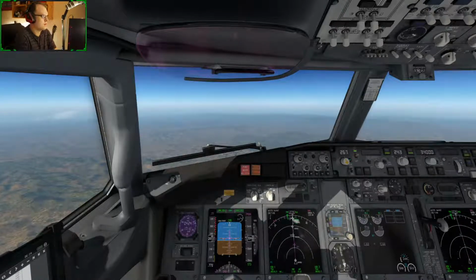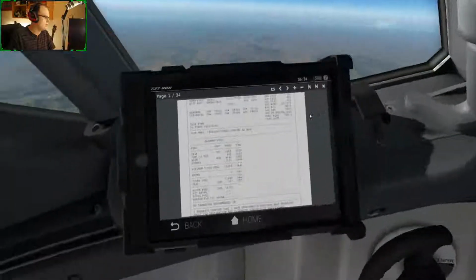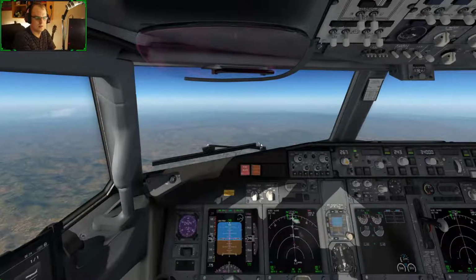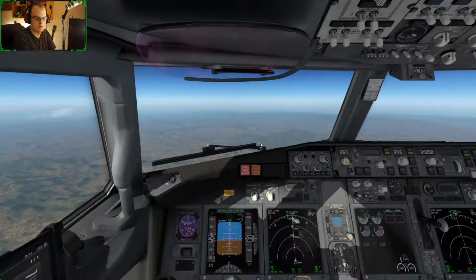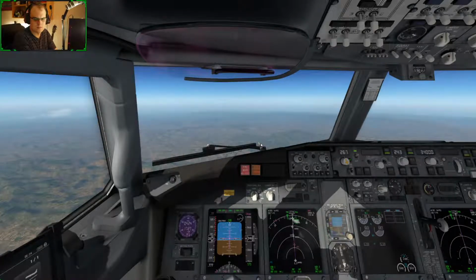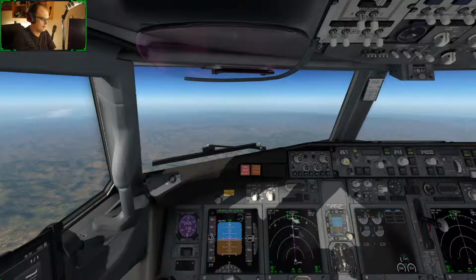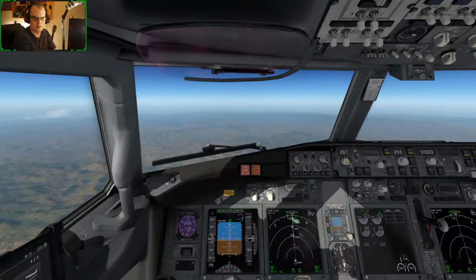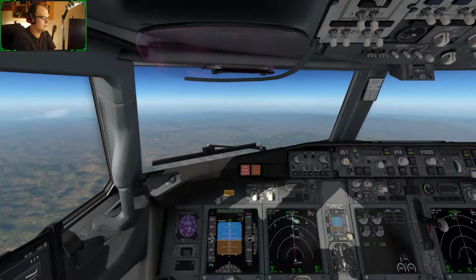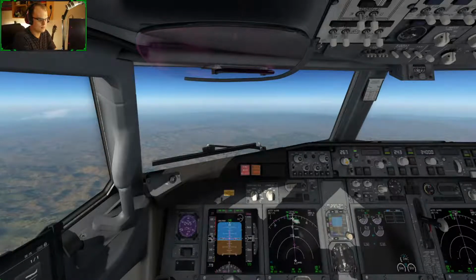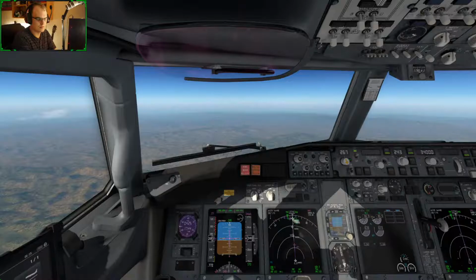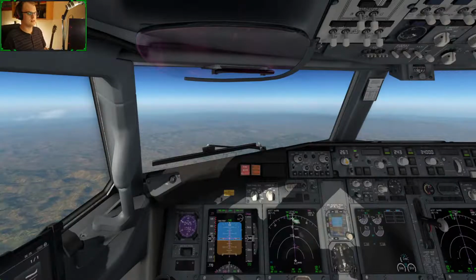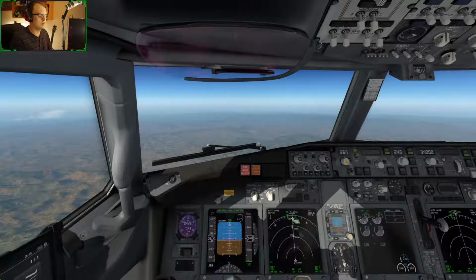Alright, so there's our top of climb. Let's go and let our passengers know we are leveling off. Okay, still 2.4 tons of fuel in our standard tank, so we've got a while before we switch those off.